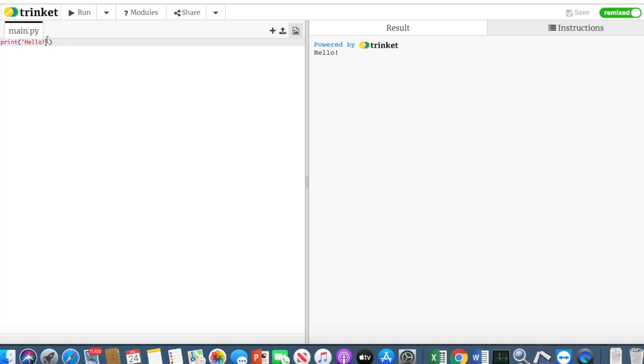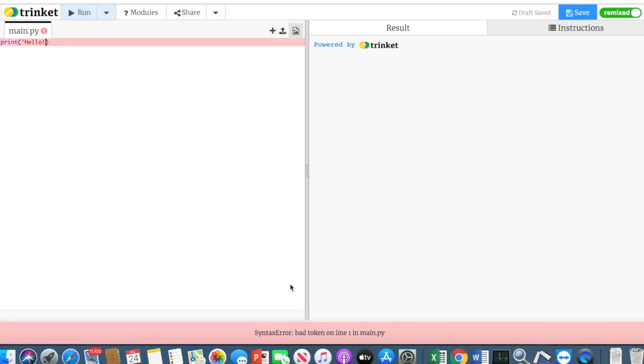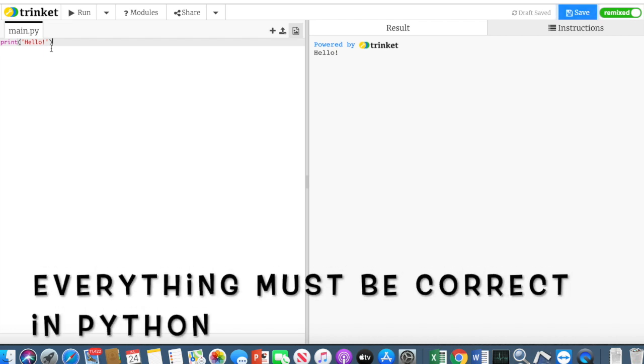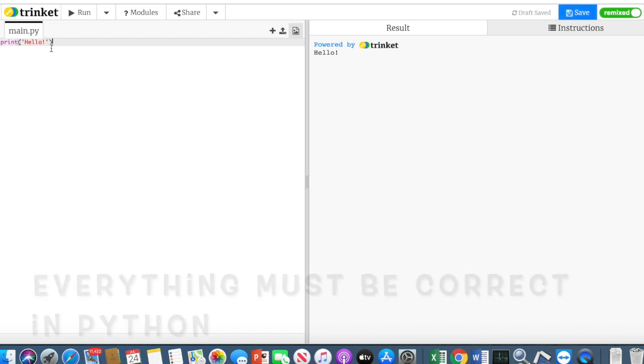Let's try write something cooler in it. By the way, you can't forget the apostrophe or the bracket. If you delete the apostrophe, there's a syntax error, so you have to keep it in, and if you delete the bracket, same thing. So you need both of them. The thing with Python is that if you get one thing wrong, it immediately notices it, so you have to make sure everything is perfect.